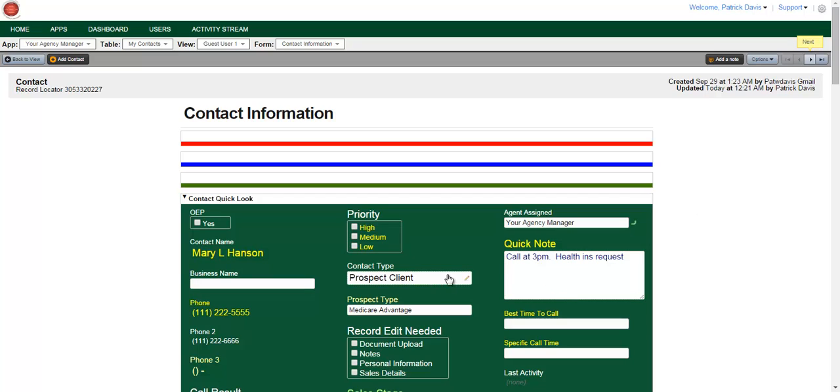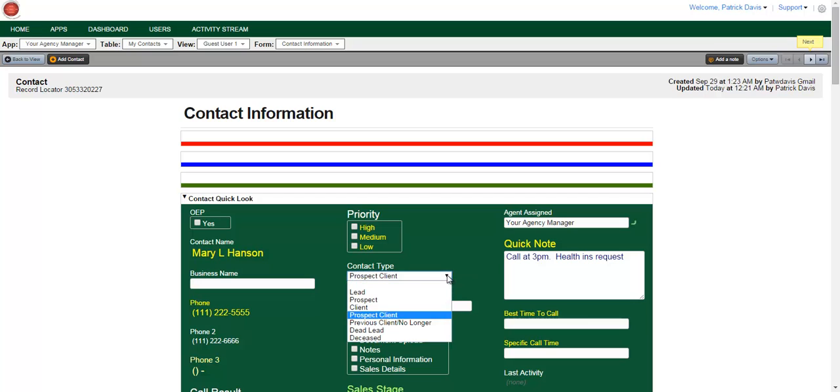Contact type is a prospect client, and you'll see I break them down to a raw lead, a prospect, a client, a prospect client, and that's somebody who's already a client, but they also are asking for information on a new product. A previous client, no longer. What I would consider a dead lead that I don't want to have contact with anymore, and if a person is deceased. So those are all different contact types.